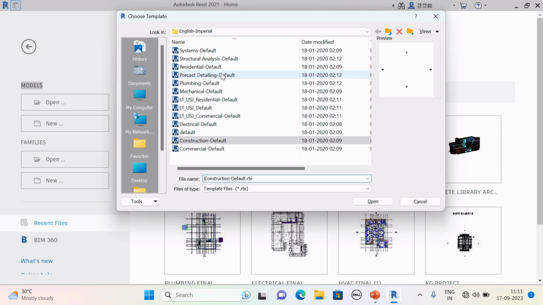As per your requirement, suppose if you want to create an architecture layout, so you have to hit on default. Default is actually architecture discipline. And suppose if you want to run HVAC services, so you have to open mechanical default. If you want to run plumbing services, so here the plumbing option is given. As per your requirement, you have to open. And which unit you want to work in? See, I have opened the English Imperial because I want to work in IP unit, Imperial unit.